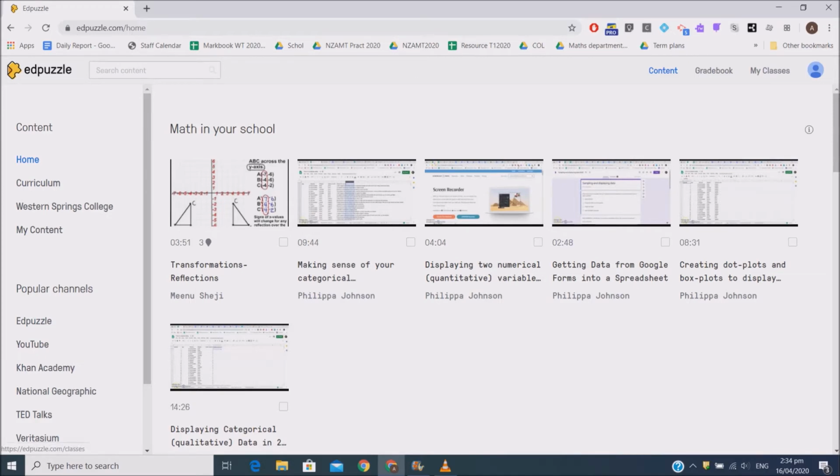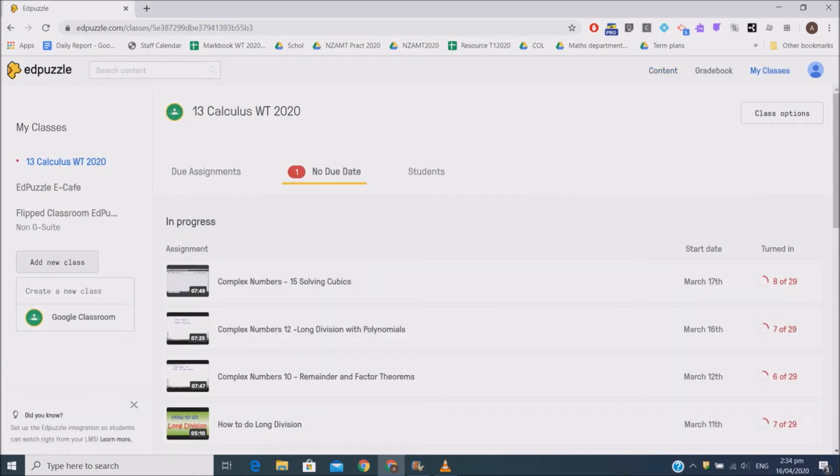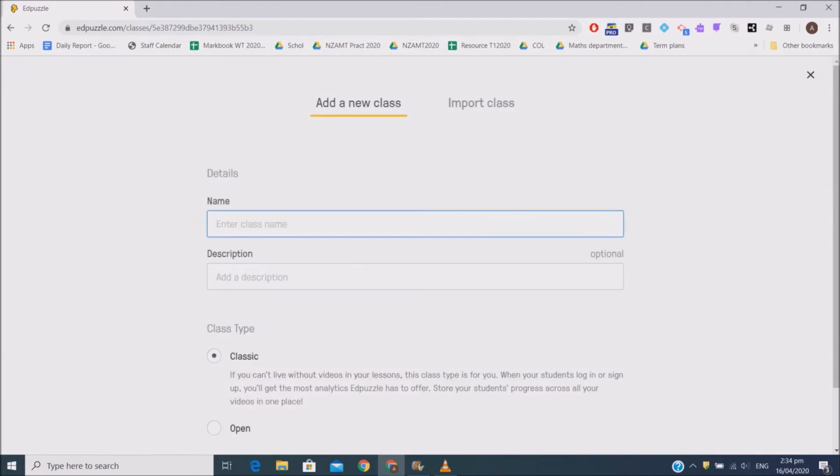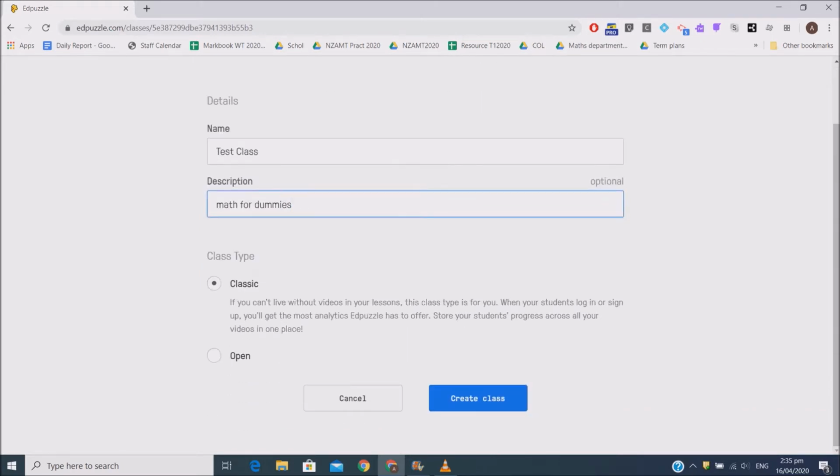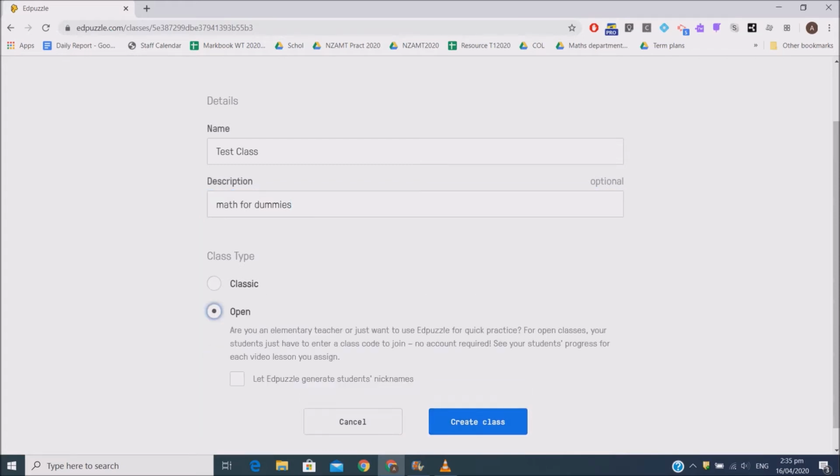Okay, once you're in, you can have a look at how your class is going. You can make a new class, and I'll do that now. So just making a new class for now. Choose your class type. There's really only one option here. You want to choose Classic.